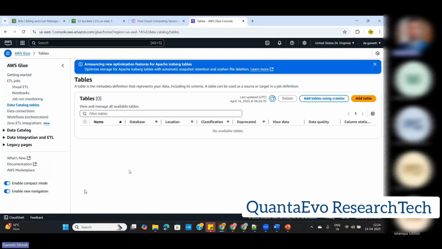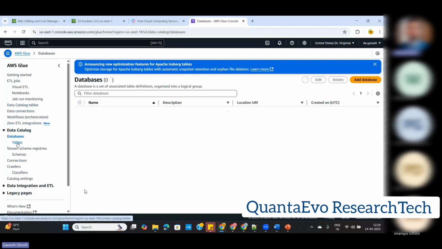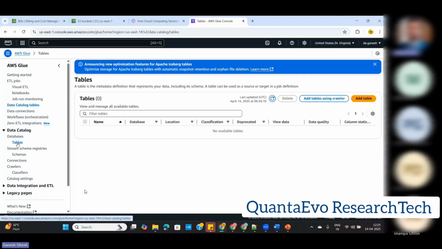Now we don't want to create a table directly, but still we want a table. How will we do that? In this we have the data catalog here. In this we have databases, tables. We want our data to stay where it is right now, in AWS S3. We don't want to move our data anywhere. We just want to read the metadata and create a metadata table here in the catalog.